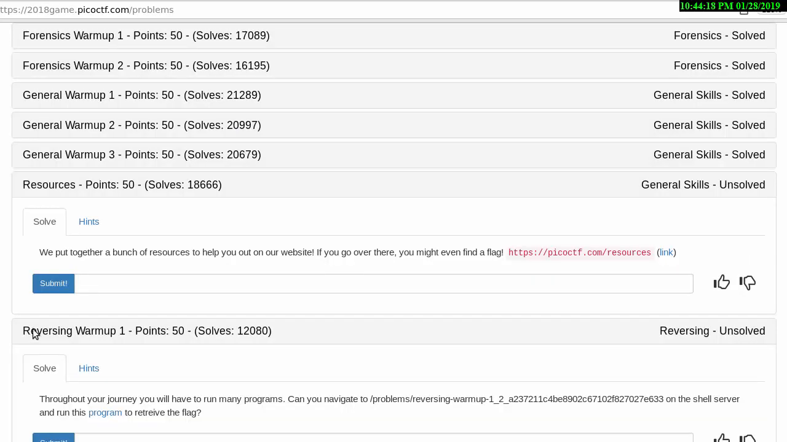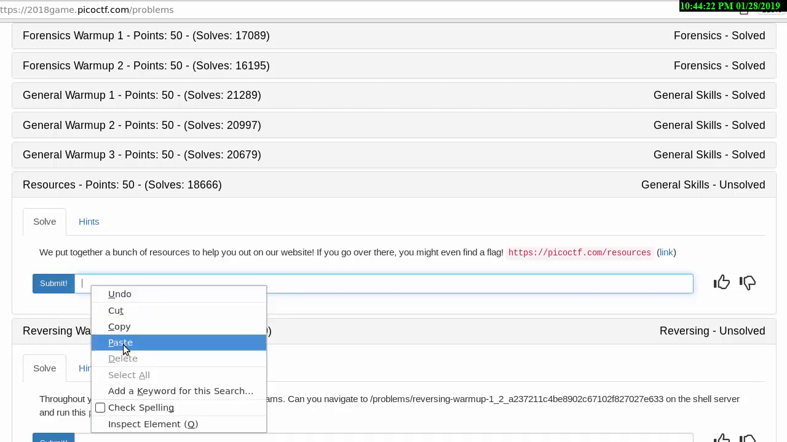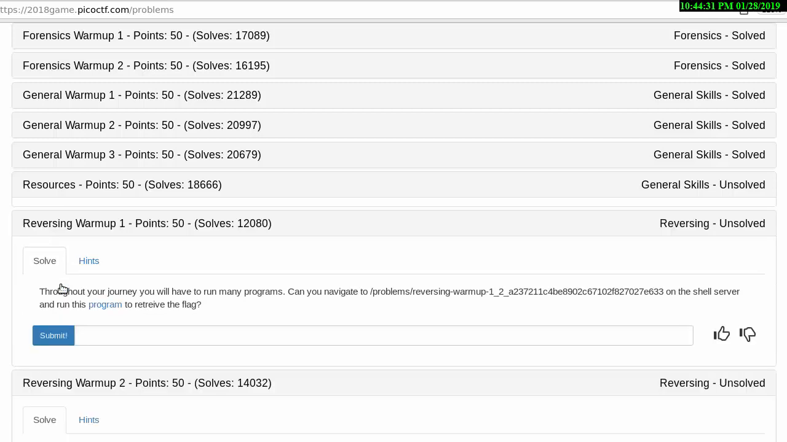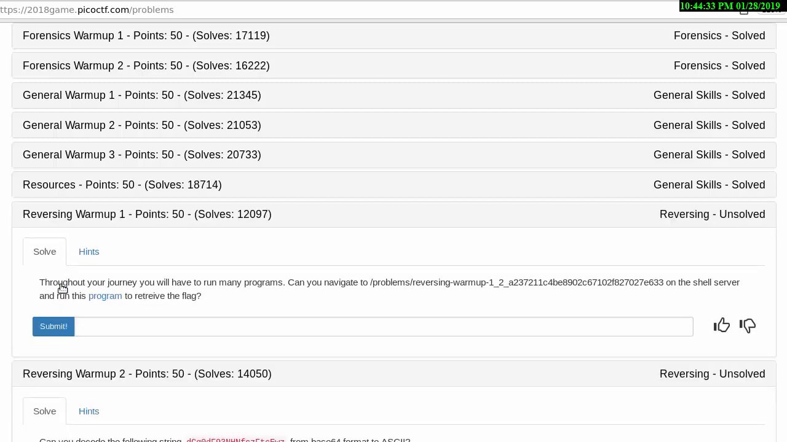I copied the flag from the web page. So let's see if we can paste it in here. And we can. And submit. And we solved one more problem. And we're not going to do the scoreboard today, but we're doing okay.